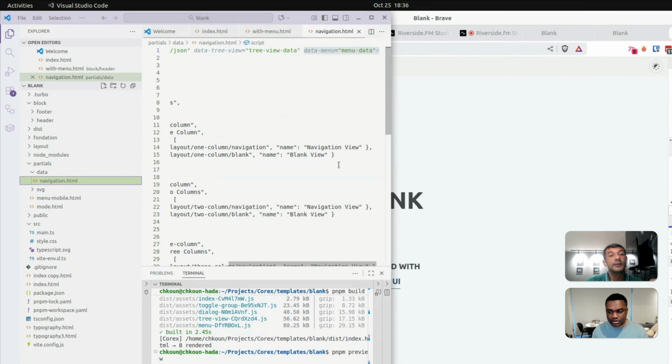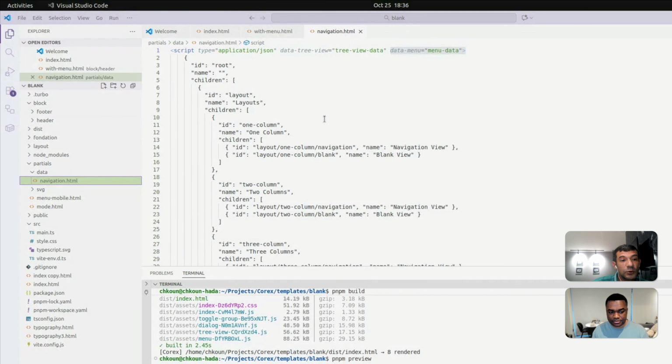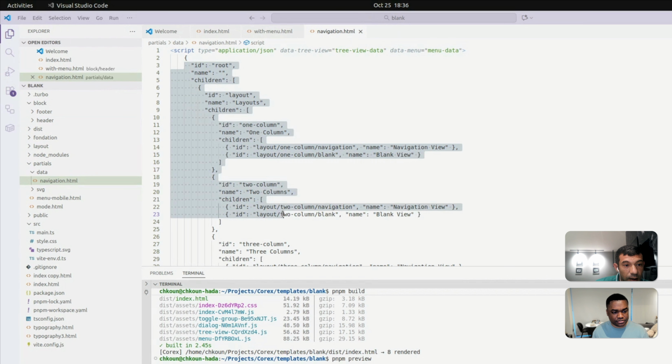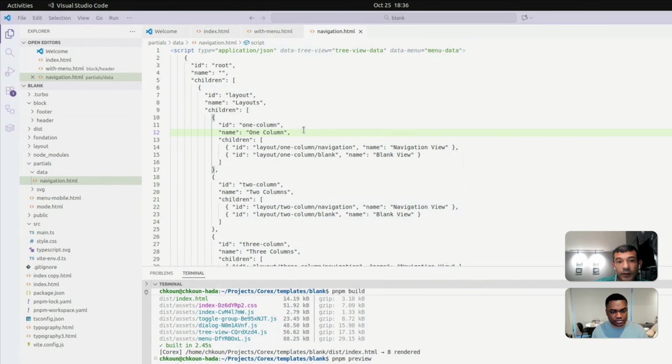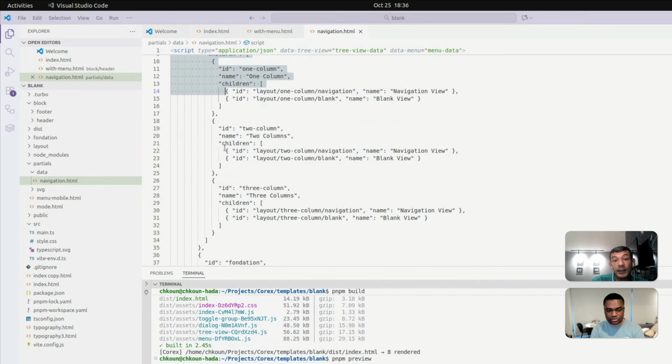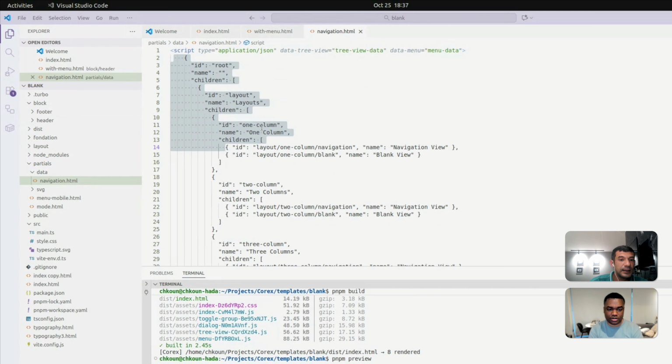Let me just find the data. If we look at that, the data is exactly the same structure for both. The only difference is that the root level is a little bit different in the menu than in a tree view. In this tree view we see all, but it is not clickable, so it is considered as a trigger. But once again, it's just understanding the structure, the same as you use on Zag.js.